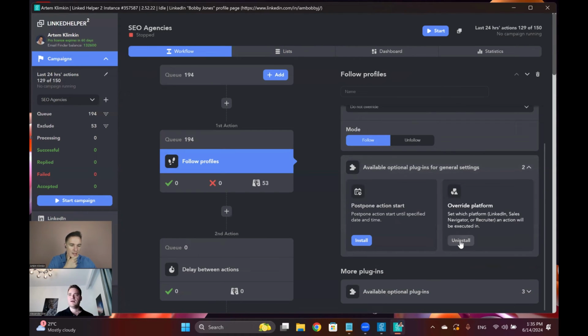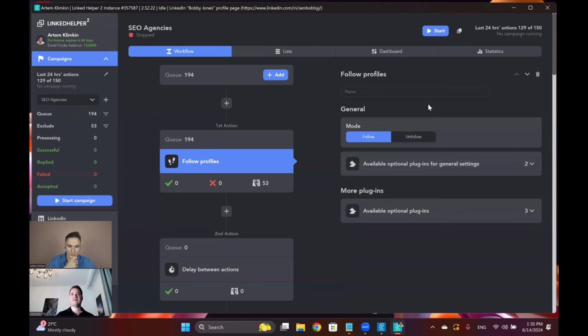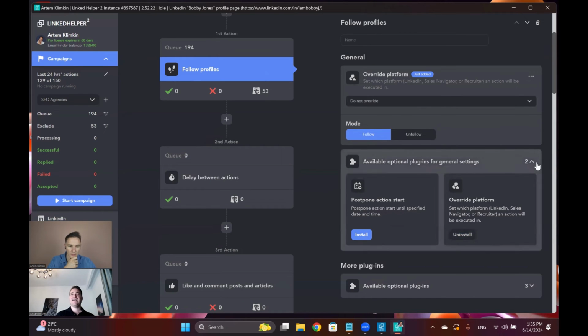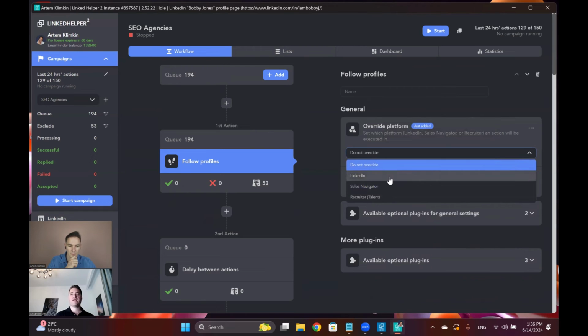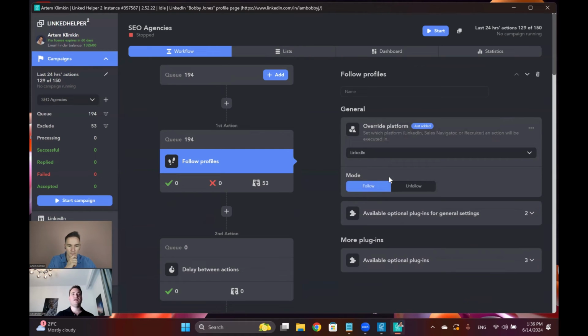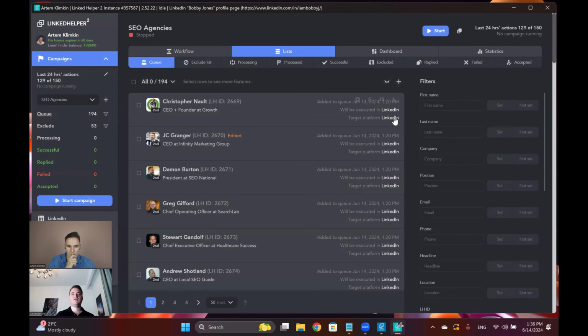I actually had this already installed. I uninstalled it, so it's not here. That's what you would see. So now, let's install it again. We install it now, and at the top, we can choose the right platform. So we can set LinkedIn. And if we go back to the campaign queue, we will see the target platform LinkedIn. Oh, okay.